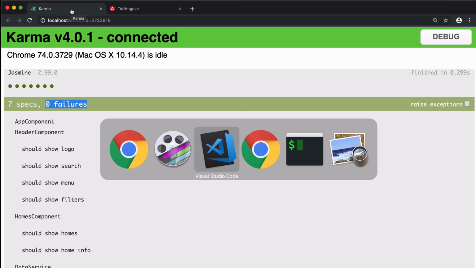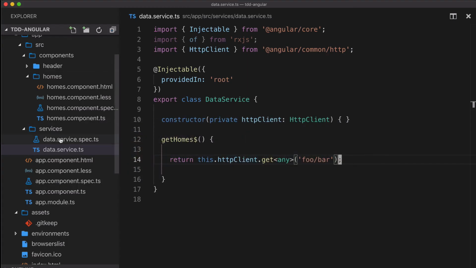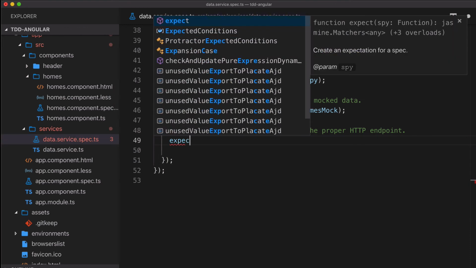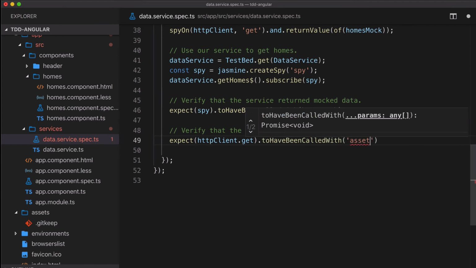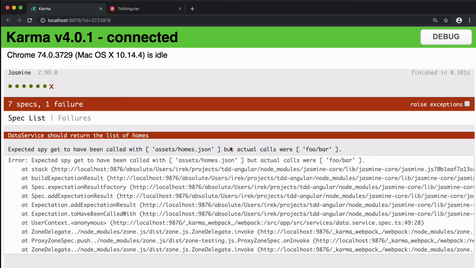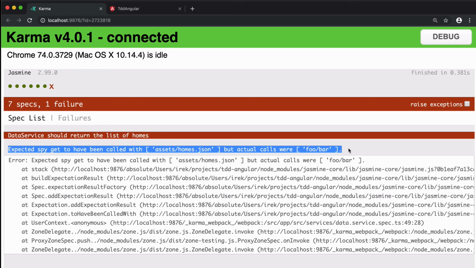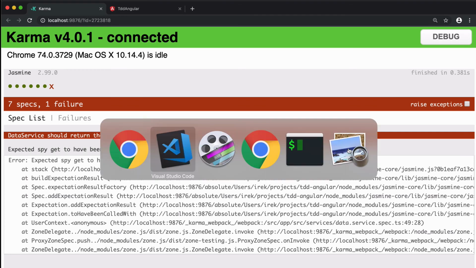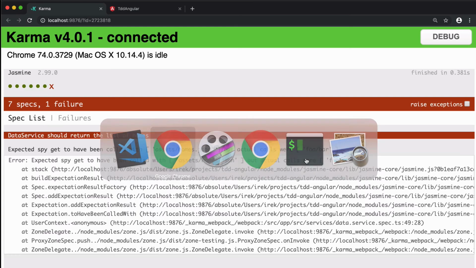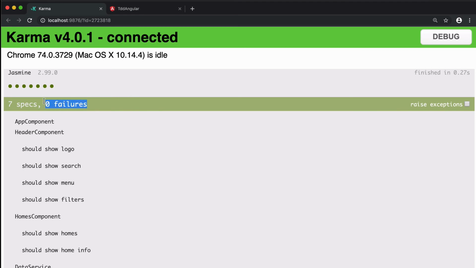Now let's head to the test file and take care of the fact that the service should be calling the proper endpoint. And in our case, our backend will be a simple homes JSON file in the assets folder. Now let's see how the test fails because we're not calling the expected endpoint yet. So let's make it pass by updating the getHomes method to call the correct endpoint. And now the test passes.